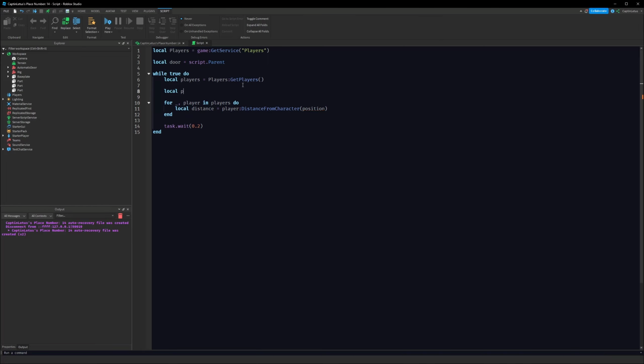So what we want to do is first we want to get the pivot. So we can do local pivot equals door:GetPivot(). And this gives us a CFrame. So CFrames have position and rotational information, but we only need the position information. So let's just pull out the position information, pivot.Position, and now it passes us through to our distance check.